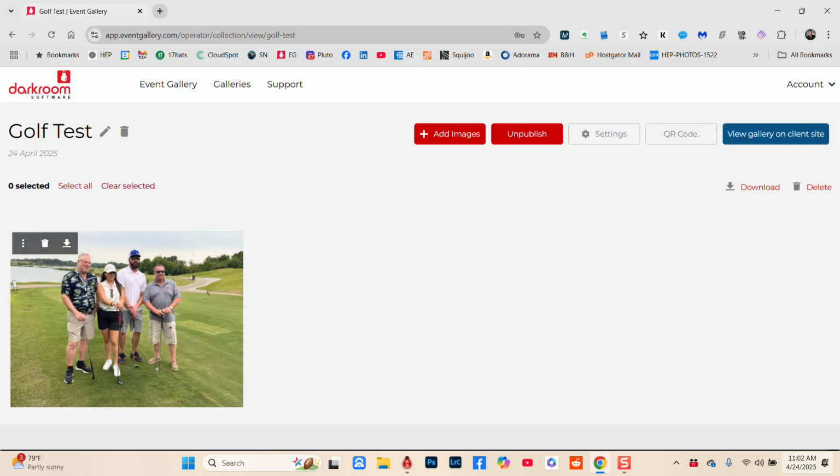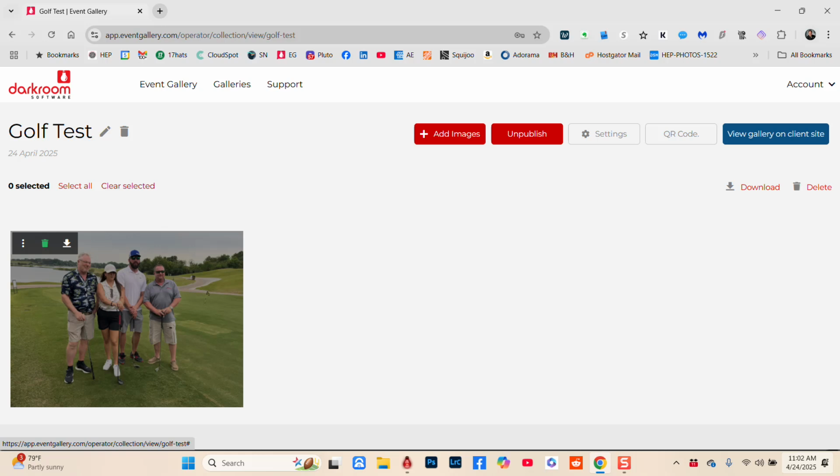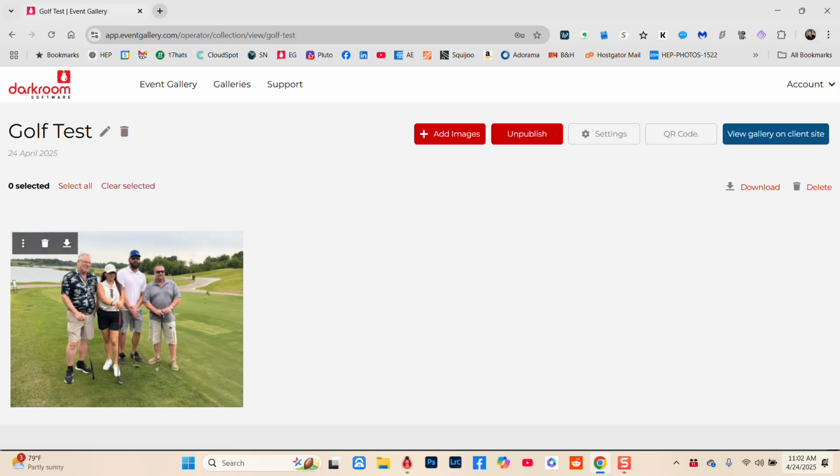And I'm going to go ahead and let's leave that picture in there. But I've already got a folder made called Golf Test. It's very important that whatever you name this, it has to be exact. So I don't normally go into Darkroom Event Gallery to make my galleries. I do it through the software, and that's what I'm going to show you how to do.